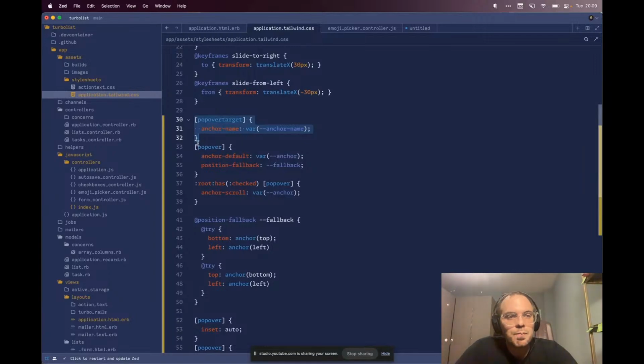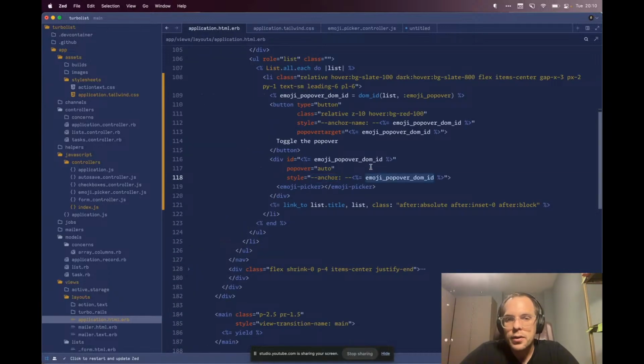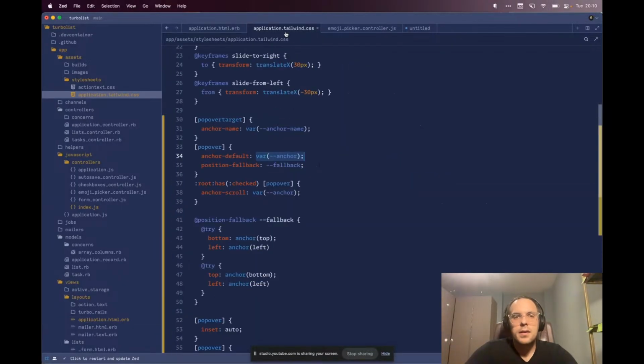So how do we connect them? We say something that has the popover attribute. This is the actual popover content. We define this anchor default property, and we use the anchor CSS property. And because we are using the same DOM ID, our popover is going to get connected to our popover target.